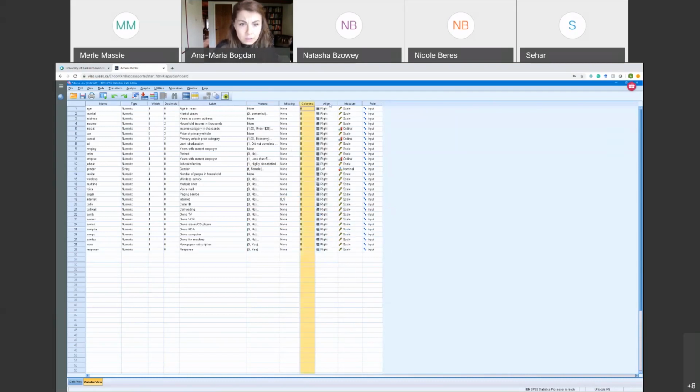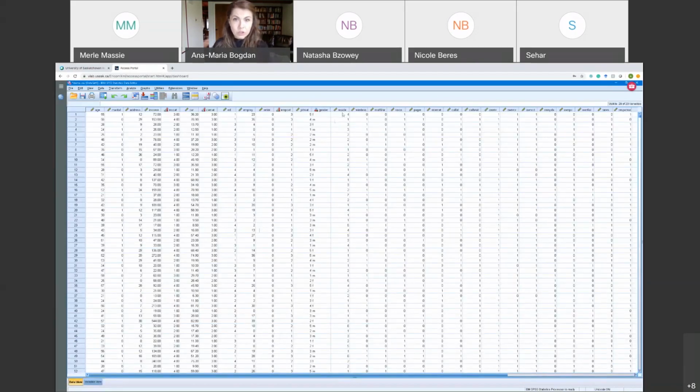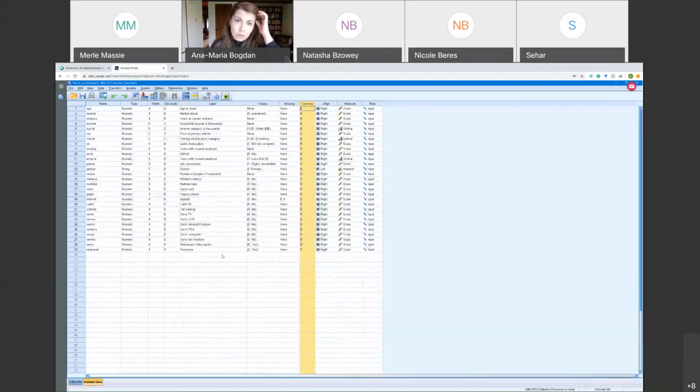Columns also refers to the display and the way in which you see the data in the data view. Then alignment is also related to the text, whether you align it to the right, center, or left in data view.